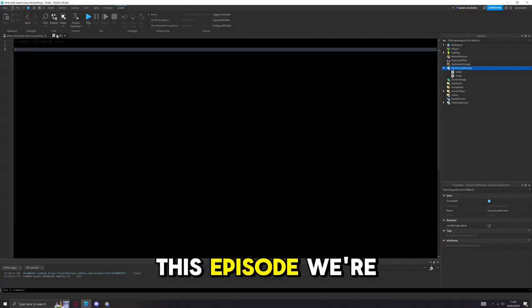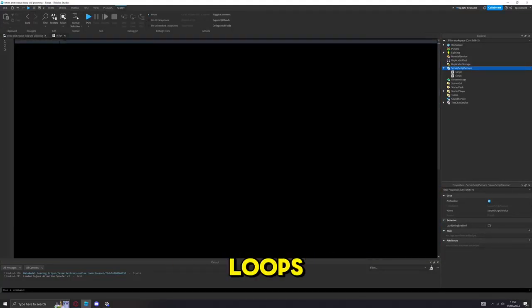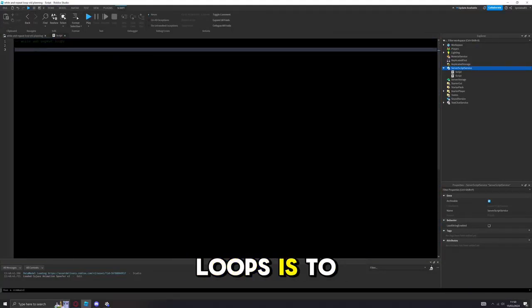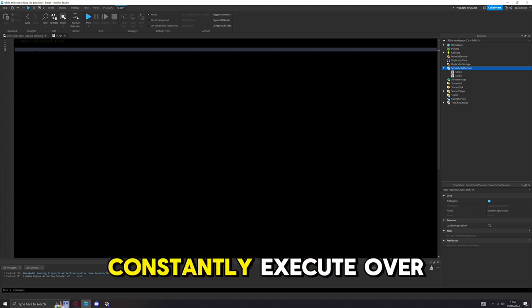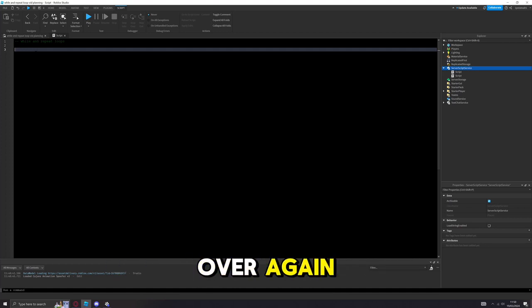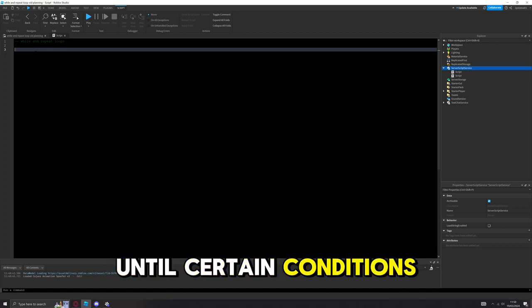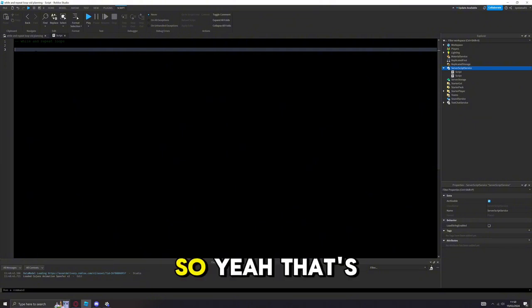Alright guys, this episode we're going to go over while and repeat loops. The purpose of loops is to contain a block of code that will constantly repeat and execute over and over again until certain conditions are met. So yeah, that's what a while loop is. A while loop is a block of code that will execute forever until a certain condition is met, looping over and over again.